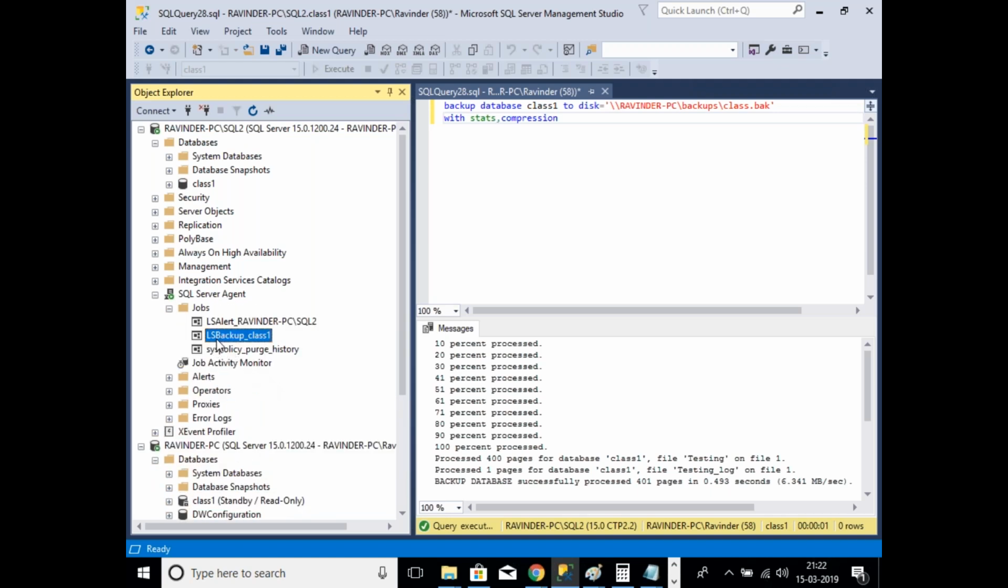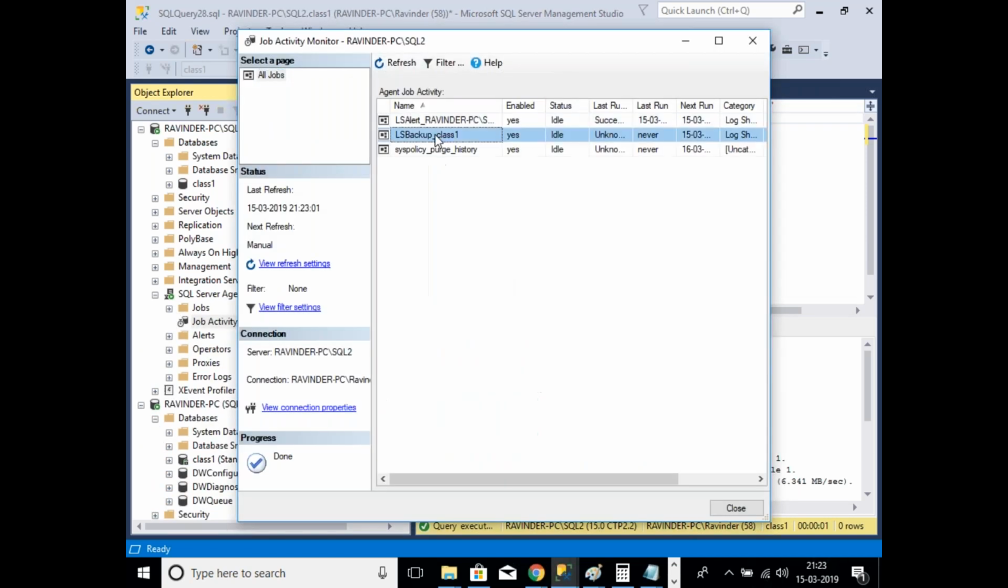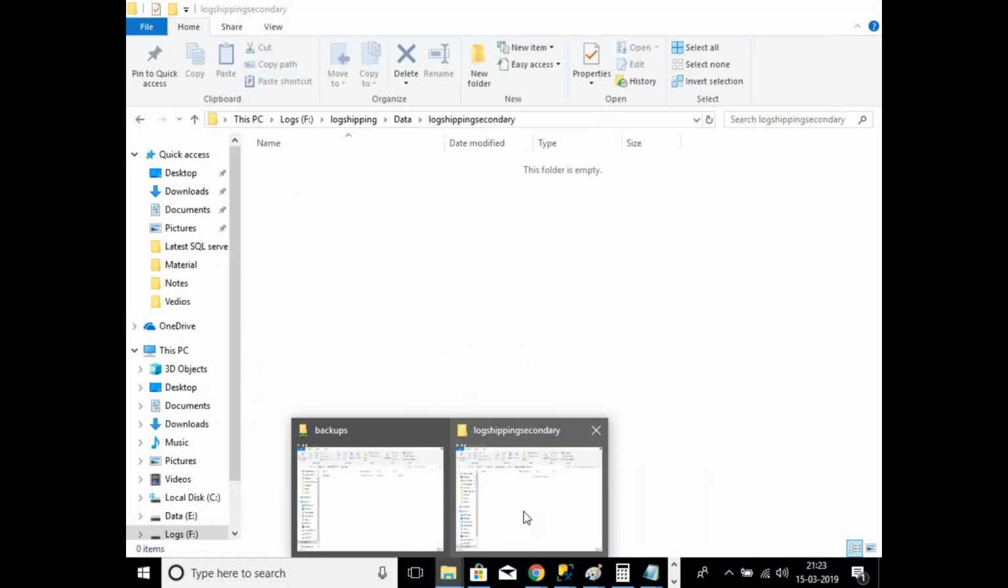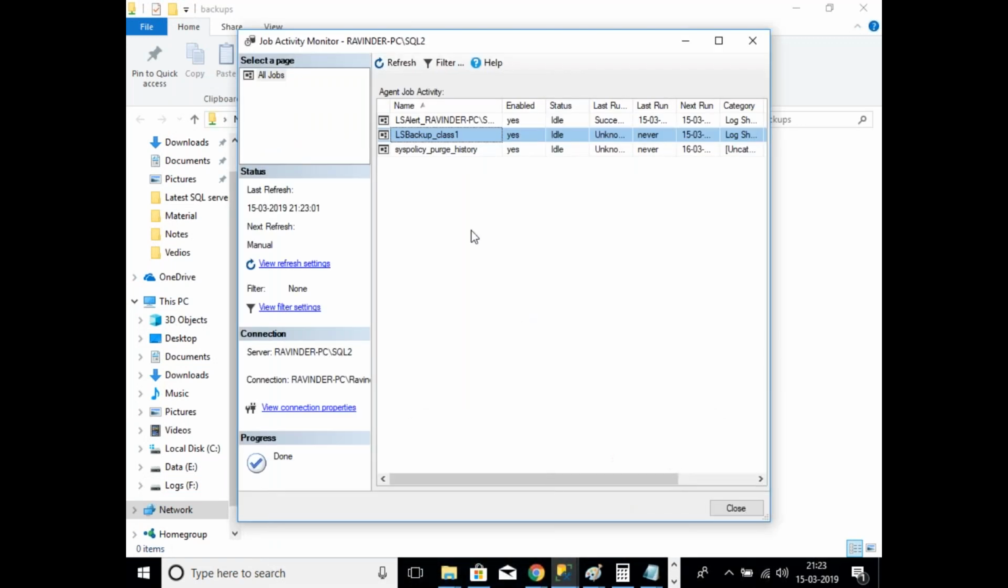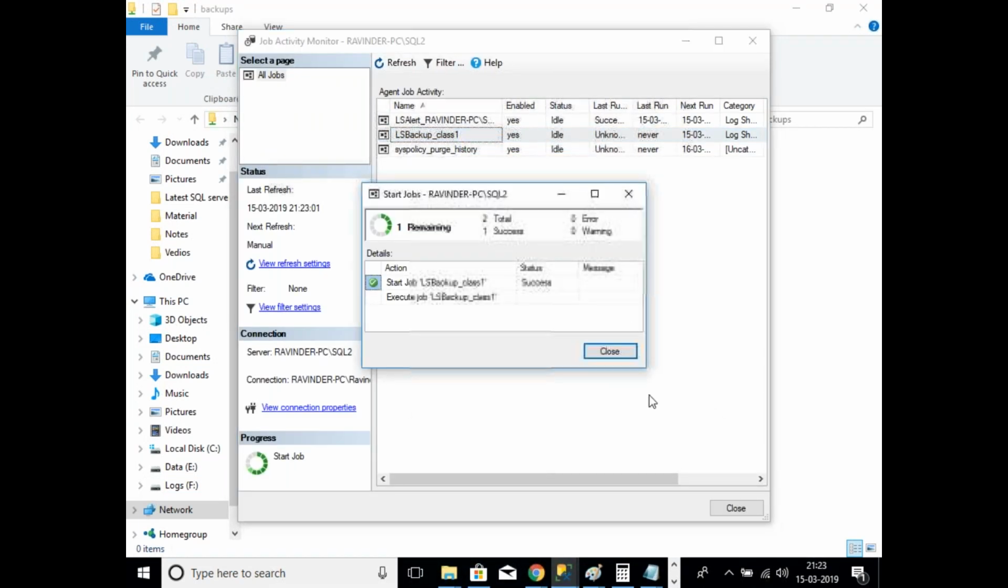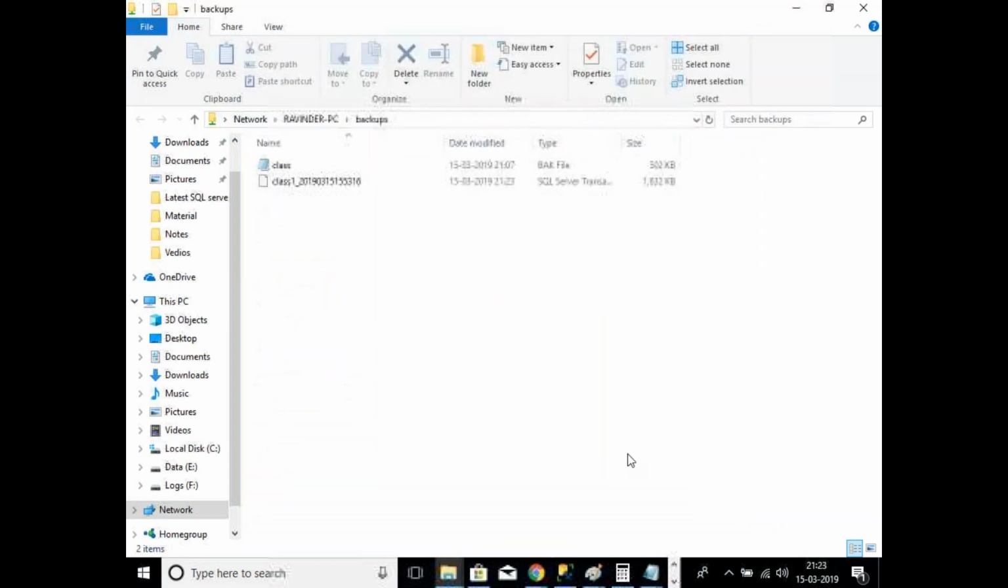So it has created a backup. It will create the alert. The alert part I'm going to explain tomorrow. First, let's talk about the functionality. So the job is here, the LS backup. I'll run the backup. When I run the backup, what happens basically? It will take the log backup here in the network path. This is a network path. So I'm running the backup job. Once I run this, it will generate the log backup automatically here.